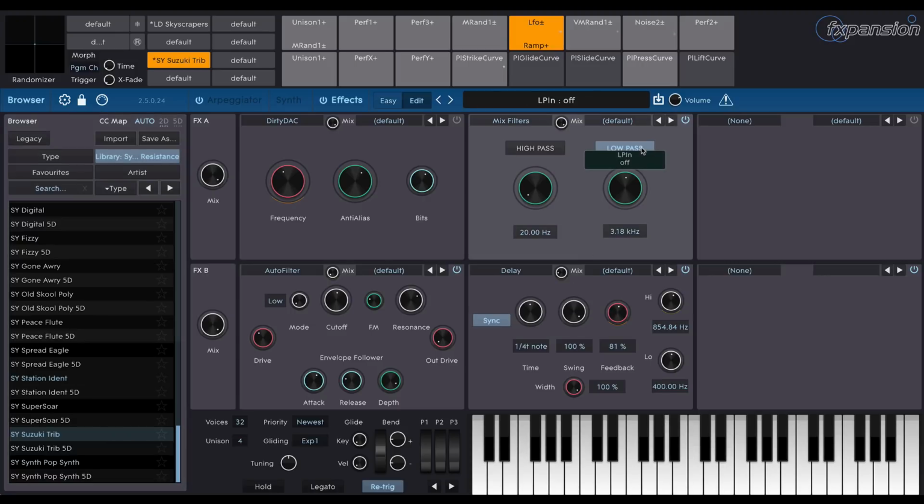So rolling off the top end really makes a huge difference. Synths that were recorded back in the 70s and 80s were often recorded to tape, often even to cassette, which didn't have great frequency responses. So it's an easy way to get a kind of nostalgic sound. And also it can take out some of the harshness of modern digital synthesizers.